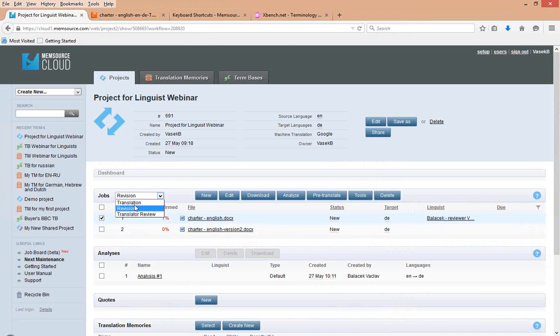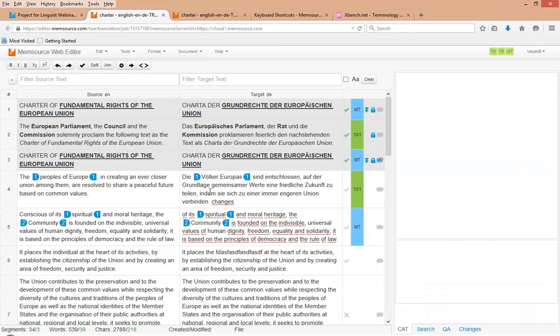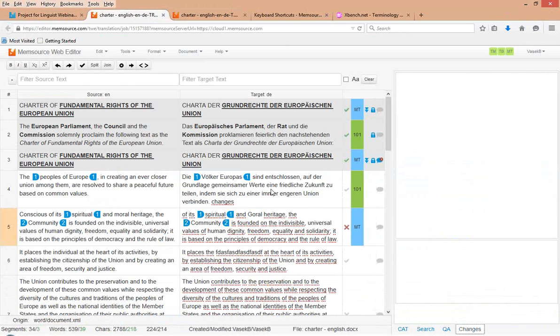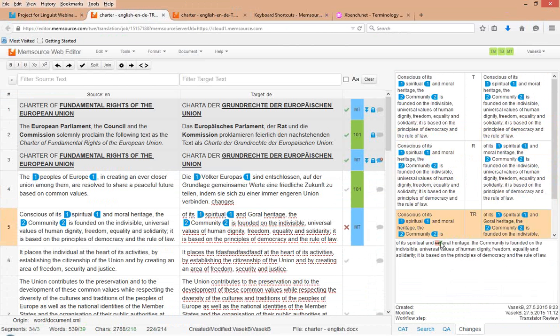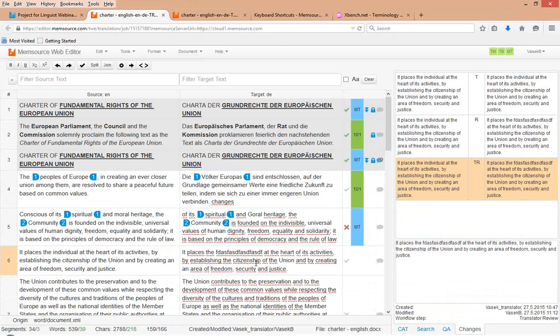And now if I come in again as a translator, I would be assigned to that step again. I would receive a notification. If I go to the file, this is where I will be able to see the changes done by the proofreader. So as you can see, we have the changes here, and we can also use track changes, and we will see what has been changed and how that has been changed.